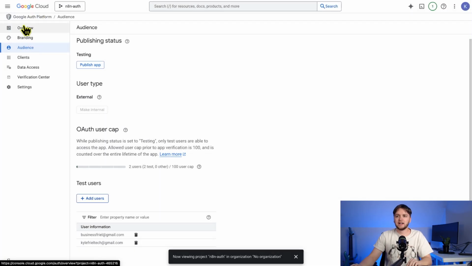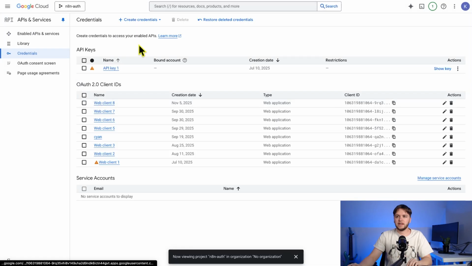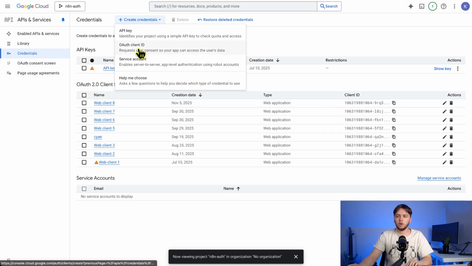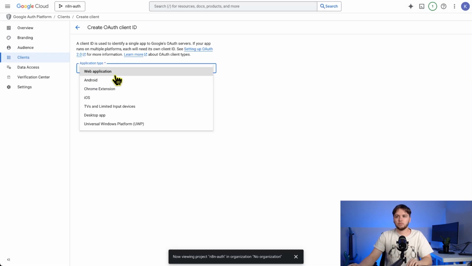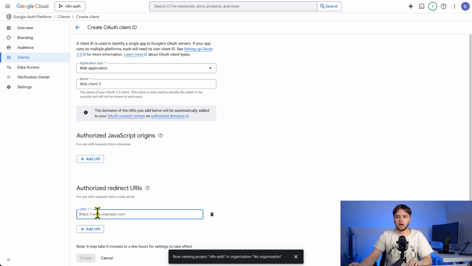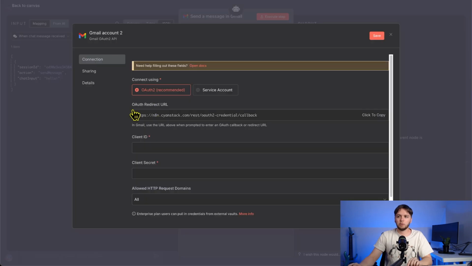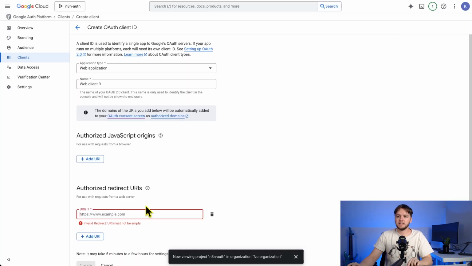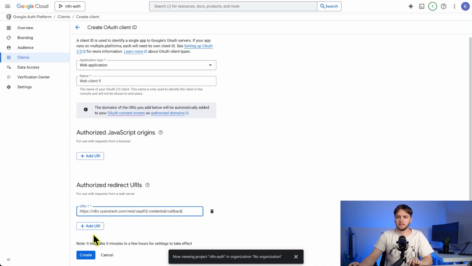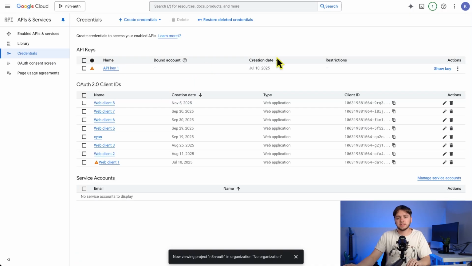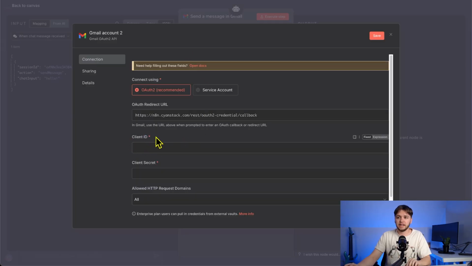Then you'll go back to Credentials and click Create Credentials and click OAuth Client ID. You'll select Web Application and add a URI. Back in n8n, you'll copy this OAuth redirect URL and paste it into this field and click Create. Once that's done loading, you'll see a modal pop up with your client ID and client secret. So you're going to copy those and paste them back into these fields in n8n and click Save. You should see connection tested successfully.